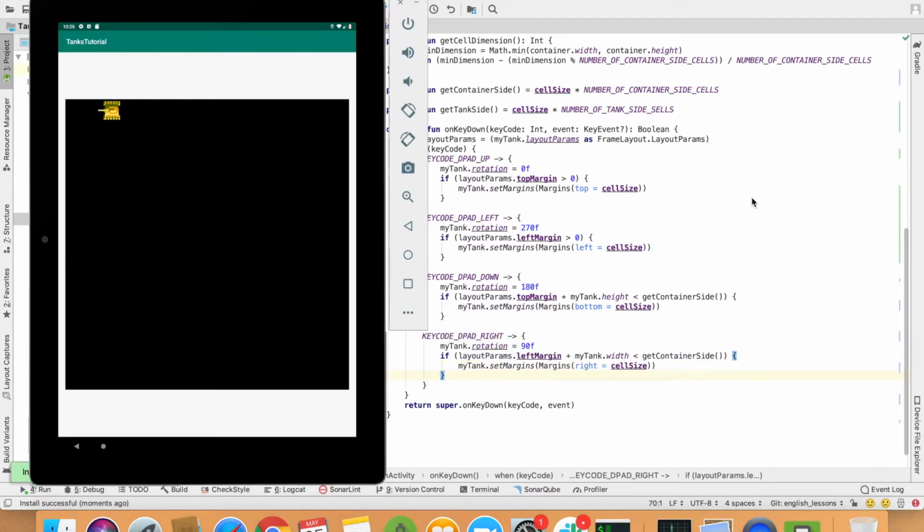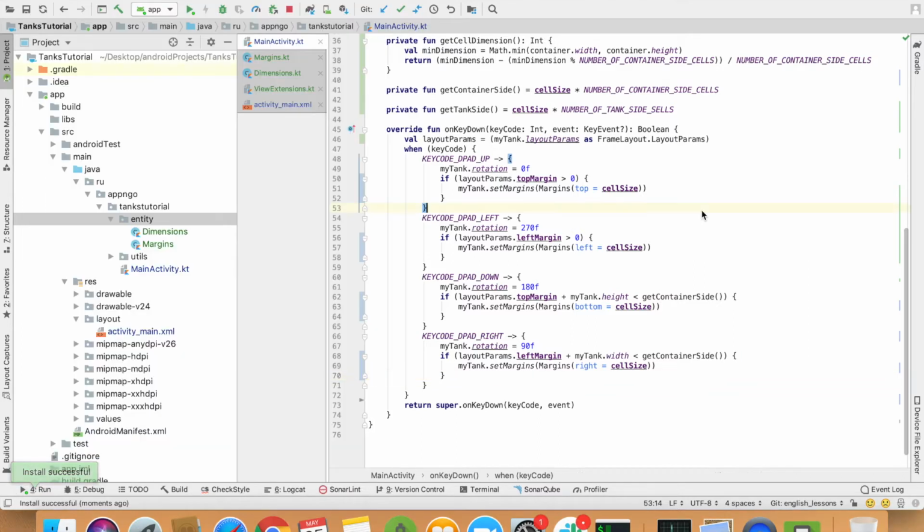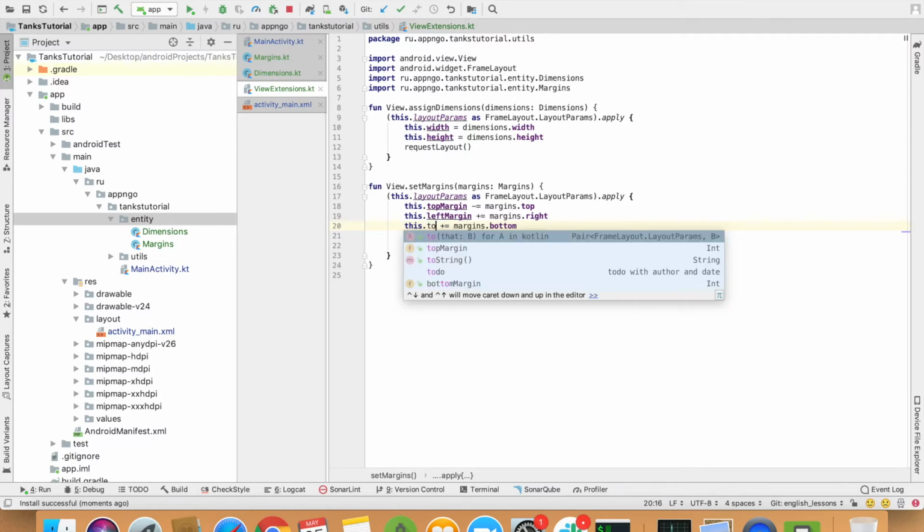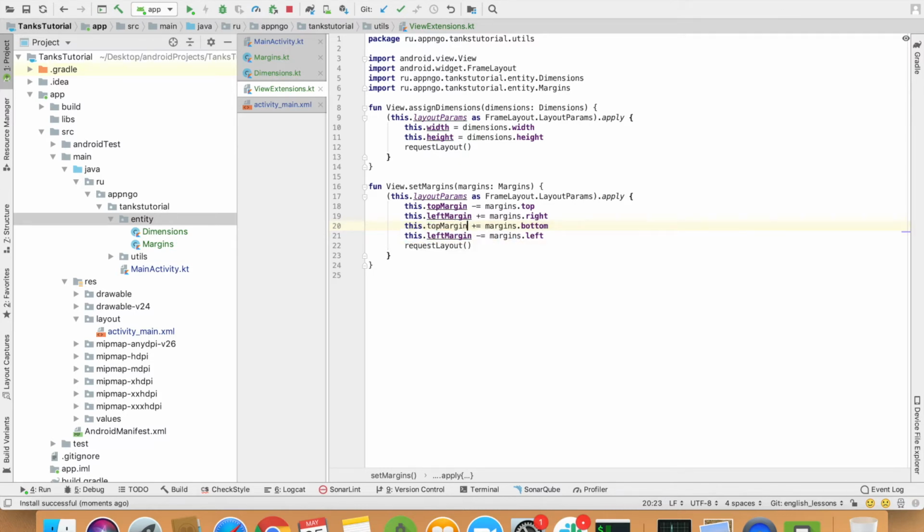Let's run our application and see that left and right movements are okay, but up and down are totally not okay. That's because I made a mistake in the setMargins method. I should change left margin to move right and left, and I changed right margin. Fix that and start again.